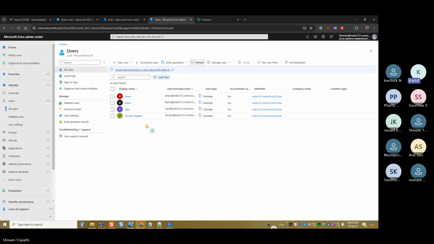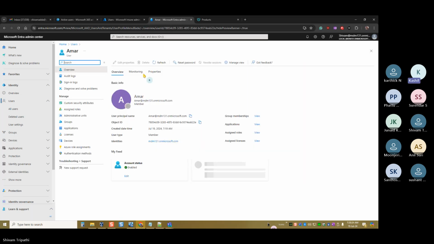Now, in case a user forgets his password, you can reset his password. For example, let's say Amar. You click on Amar and you have the option to reset password. Got it?